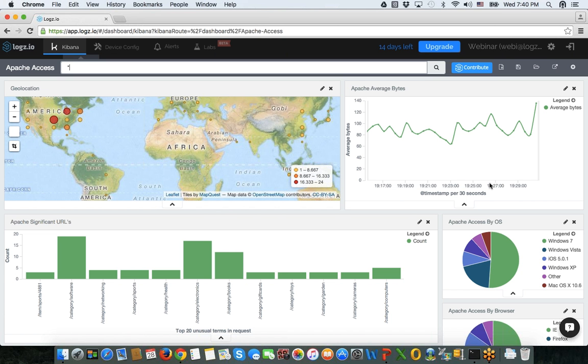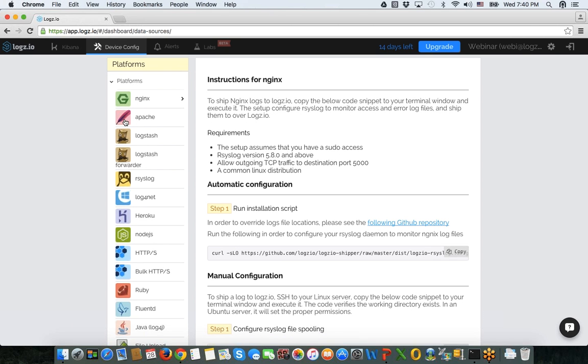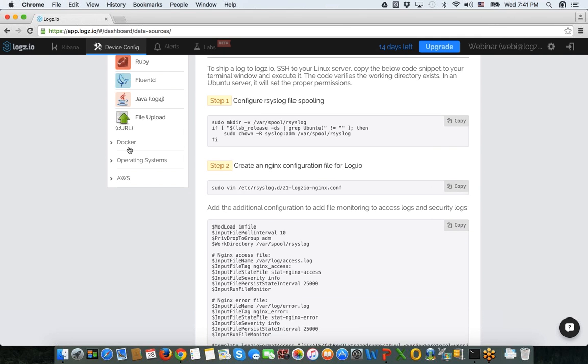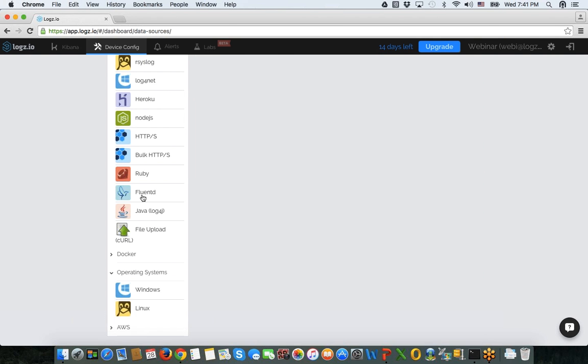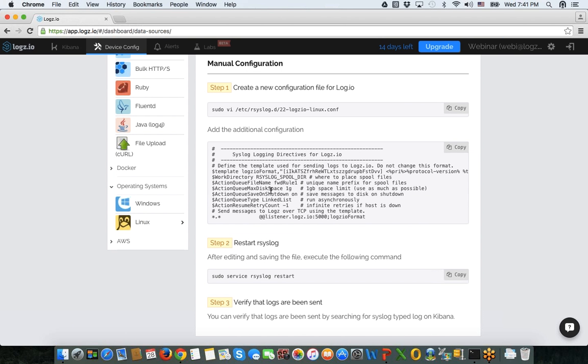I have one last question here, and then we'll wrap it up. The question is, what are the methods of sending logs, and what are the common ways of sending? Let me jump back to the device config. I think the most common way of sending logs that we have is using syslog. Most servers come with the built-in rsyslog. If you look at the operating system, for example Linux, we have a script that will generate all the rsyslog configuration for you. You basically give it a file and it ships it to us.